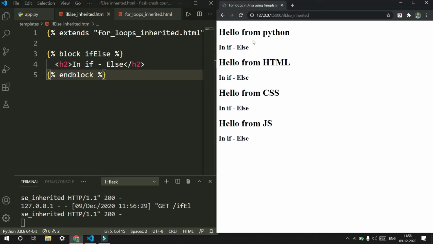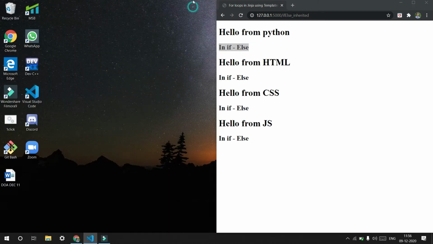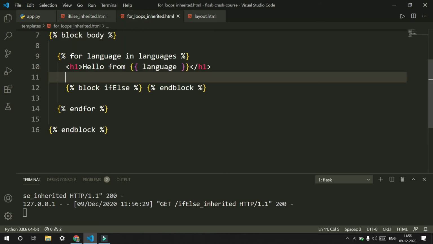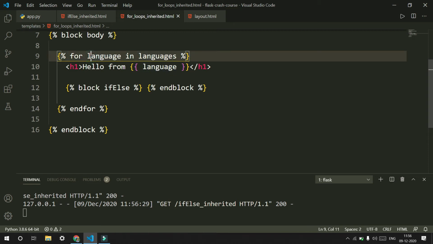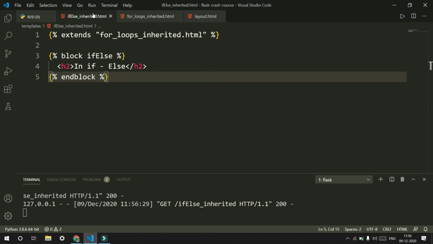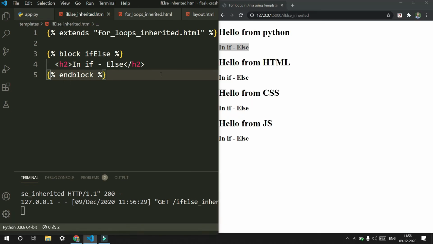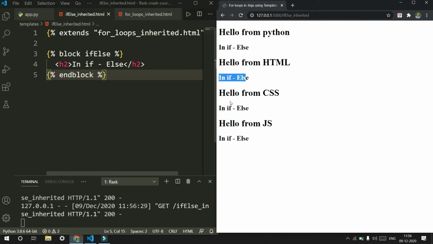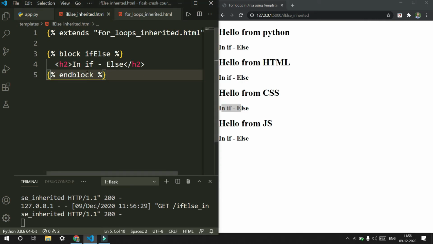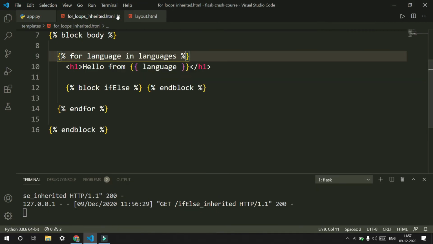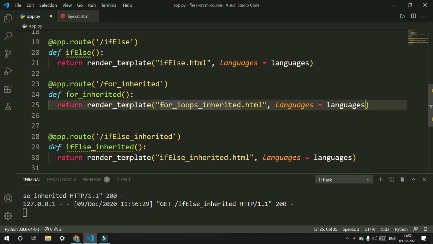yeah. So if you see, it's actually not ignoring. The problem was that the variable we were using was language, and the scope of this variable is only limited to this file. Since we were trying to use the same variable here, that's why we were getting an error, but now it's working. We get the if else 4 times. So I think that's it about inheriting templates. So we'll go into some advanced topics.